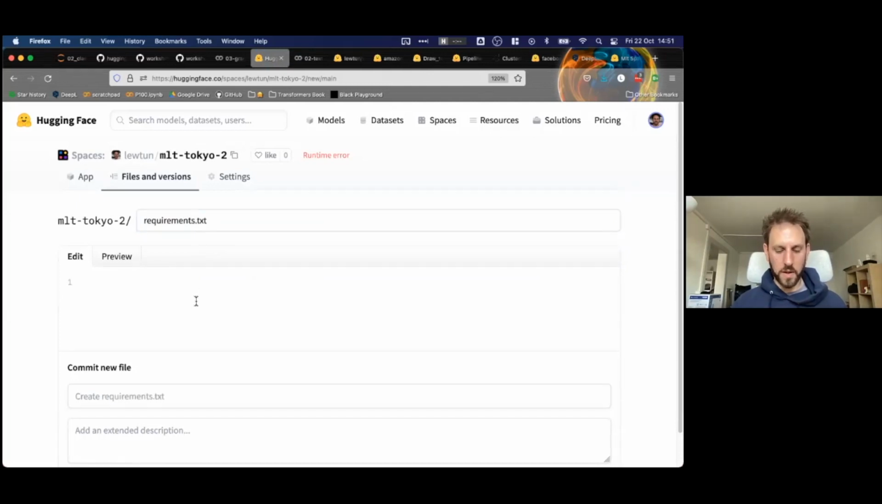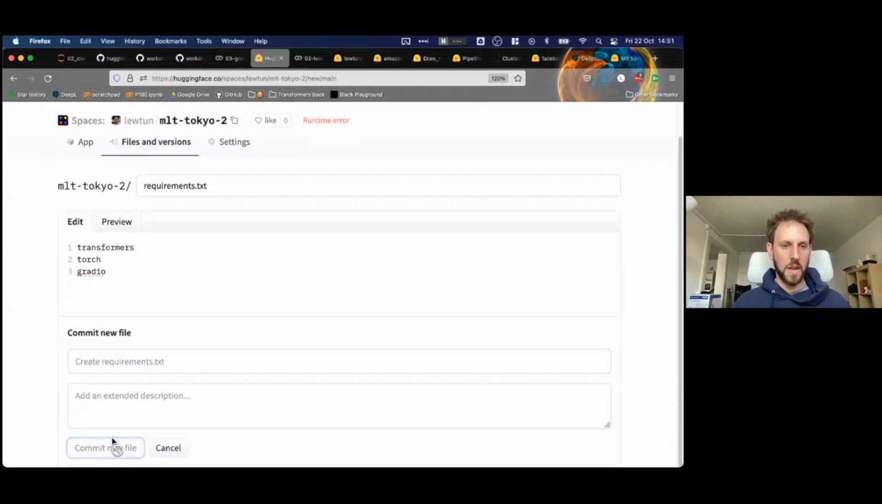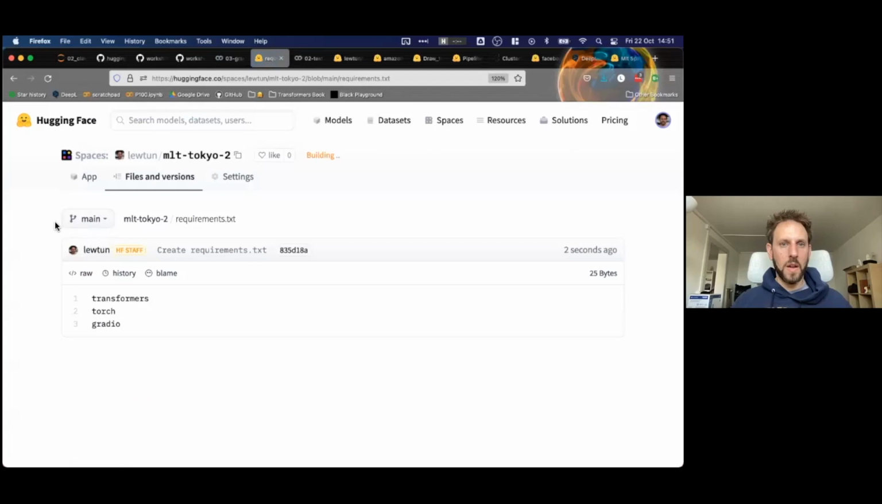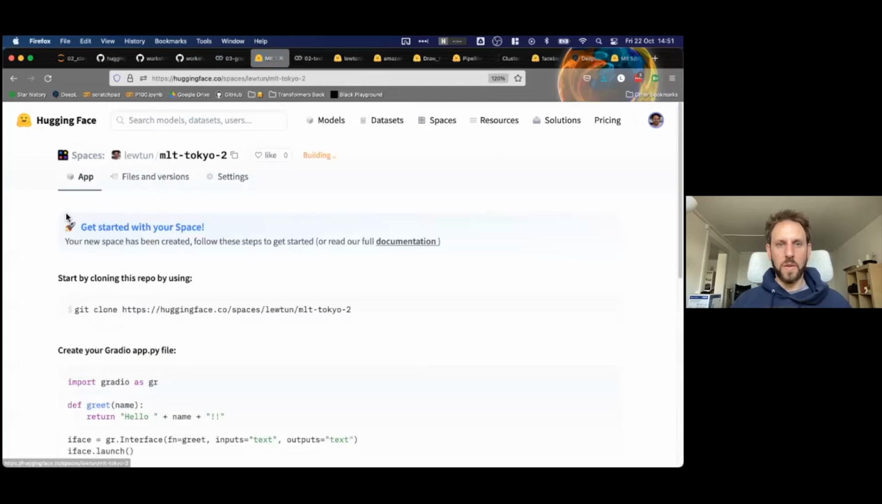And here we can provide all of the requirements that we need. So I think we might need torch, transformers, and let's just put Gradio for good luck. Okay, and so then this is now going to automatically install the requirements that we need. It's then going to build the application, and fingers crossed, if I didn't make any mistakes, we'll have our very own interface and model running on the Hub. So while that's building, are there any questions?